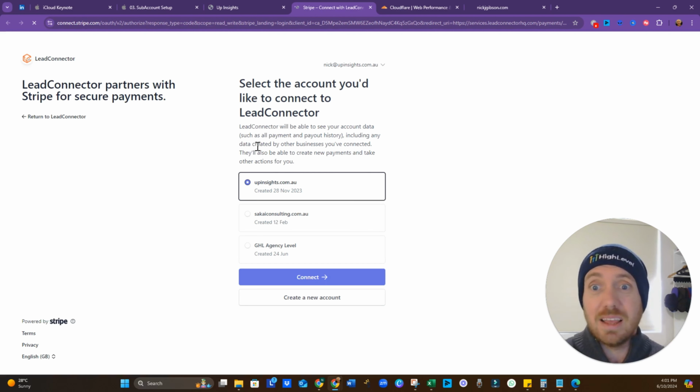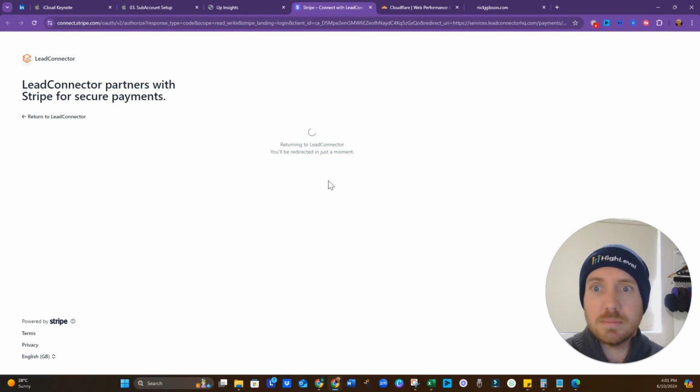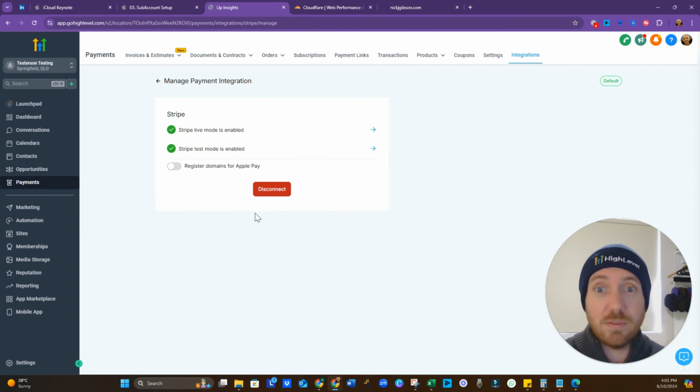You click connect, and then you have to decide which one you're going to connect. So you can create a new account directly from here, but you basically just click connect. Let's have a look. Let's see if it works. The only reason this wouldn't work is that I'm connected on another platform, but no, that's fine. That's it. I'm integrated. I can now take payments from HighLevel. Easy as that. Easy peasy, lemon squeezy.